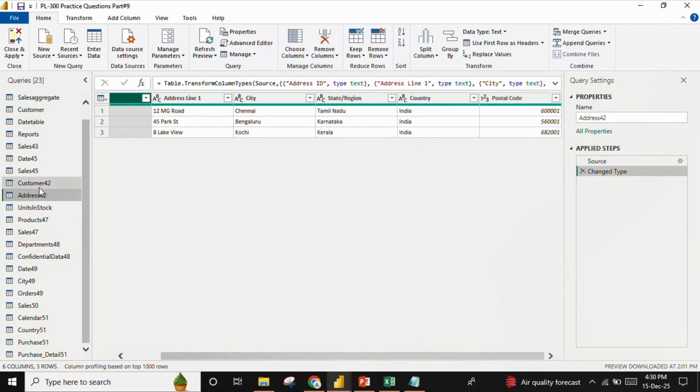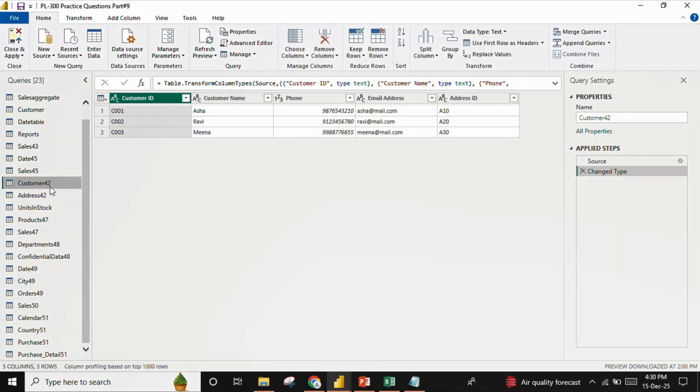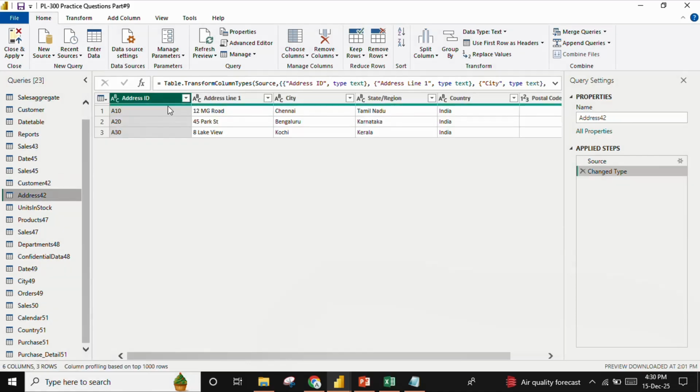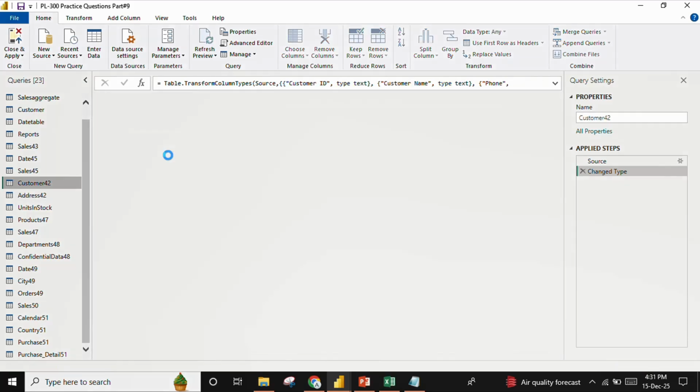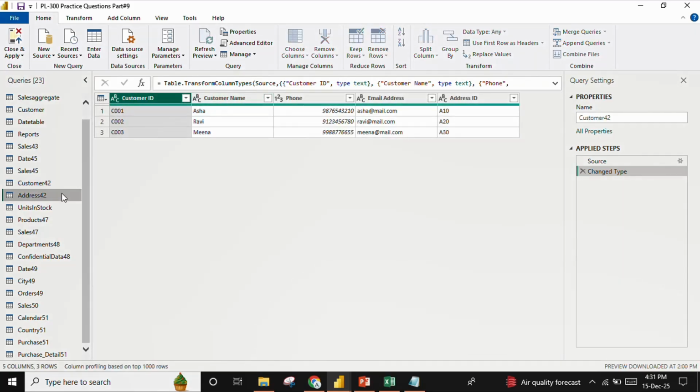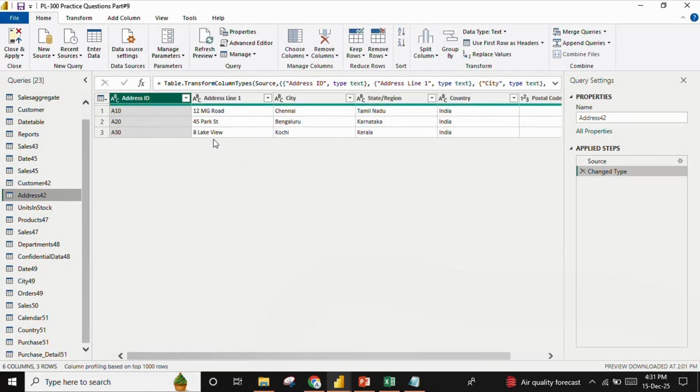Let's try this here. This is the first table, customer, and the next table, address. For the first table we need all the data. Here all the customer data we need. In addition to that, the matching address ID is the common column between these 2 tables. So all the data from the left table, customer, and the matching data in the right table. This is our requirement. Coming to the joining operation, we have 2 types: merge queries and append queries. Here we are adding the columns city, state, country.